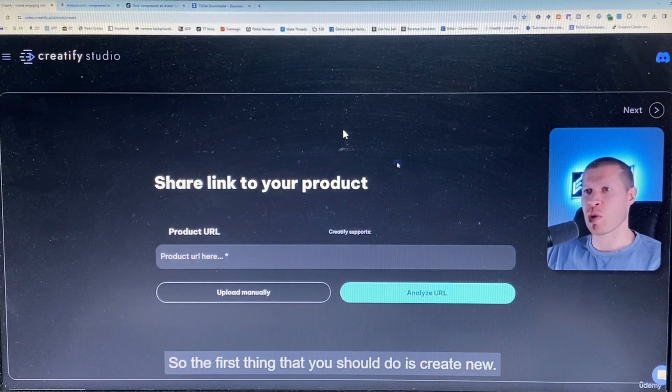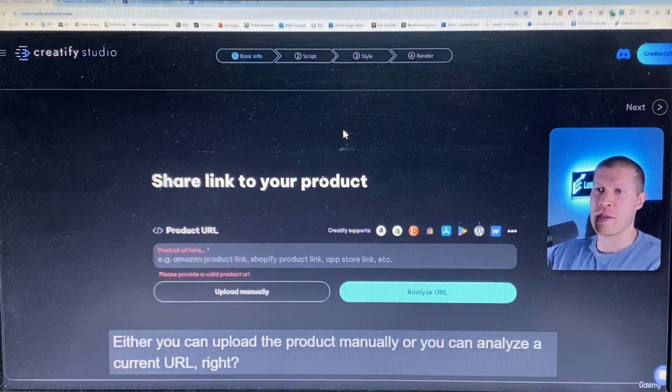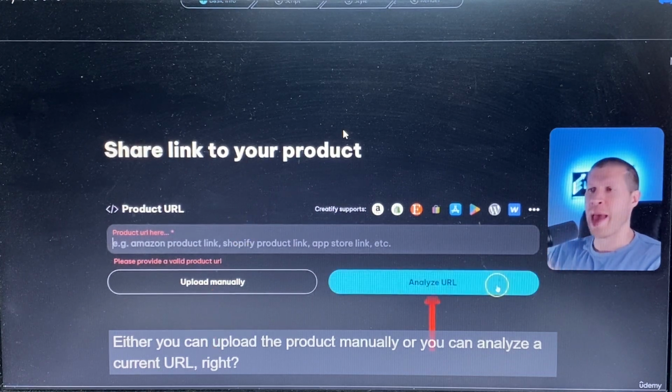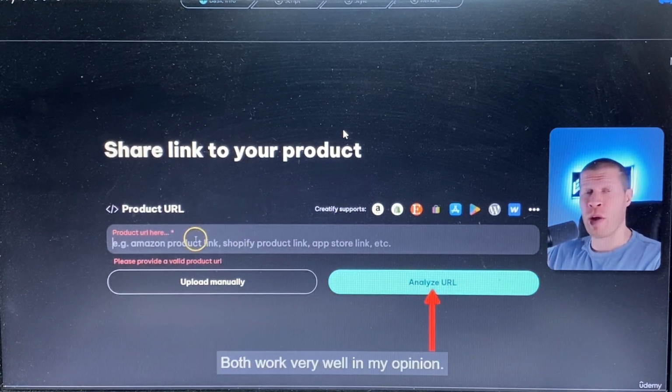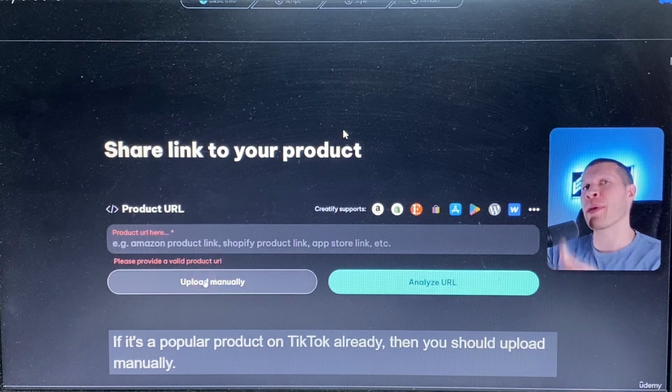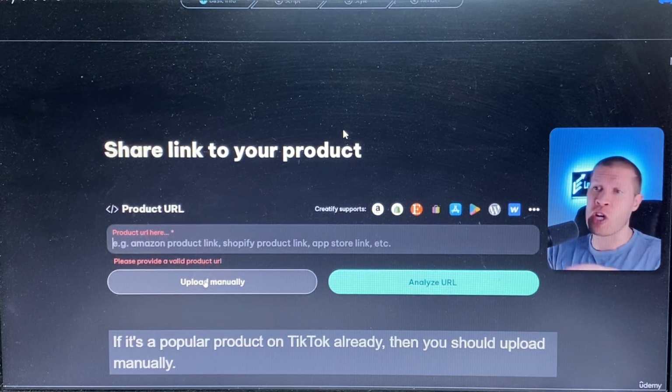So the first thing that you should do is create new. There's two ways you can actually approach this. Either you can upload the product manually, or you can analyze a current URL, right? Both work very well. In my opinion, if it's a popular product on TikTok already, then you should upload manually.